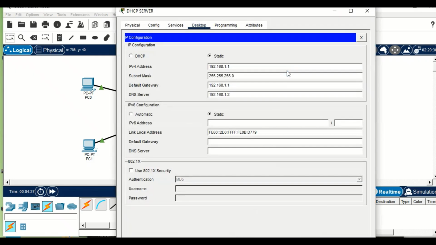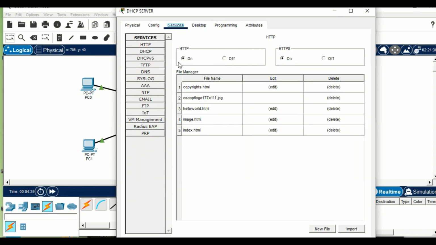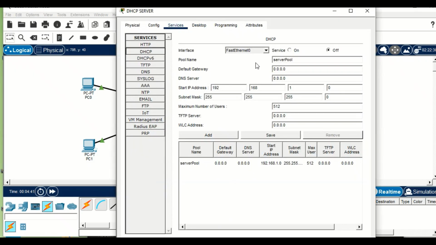Now we need to configure the DHCP pool, which defines the range of IP addresses that will be given to clients. The first field is the default gateway address. This is the IP address that clients will use to reach networks outside their local subnet. Enter 192.168.1.1, which is server 0 itself.